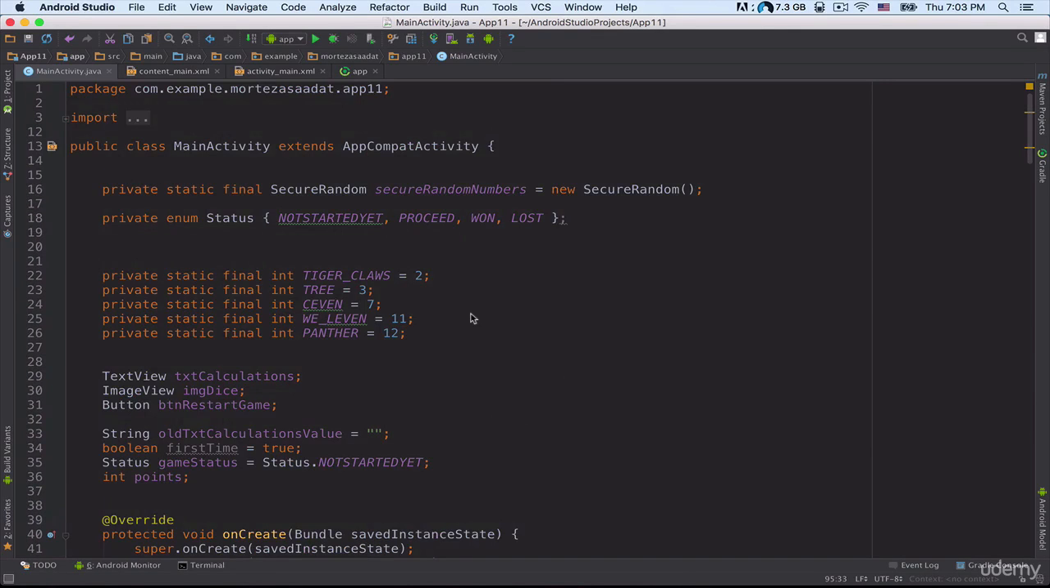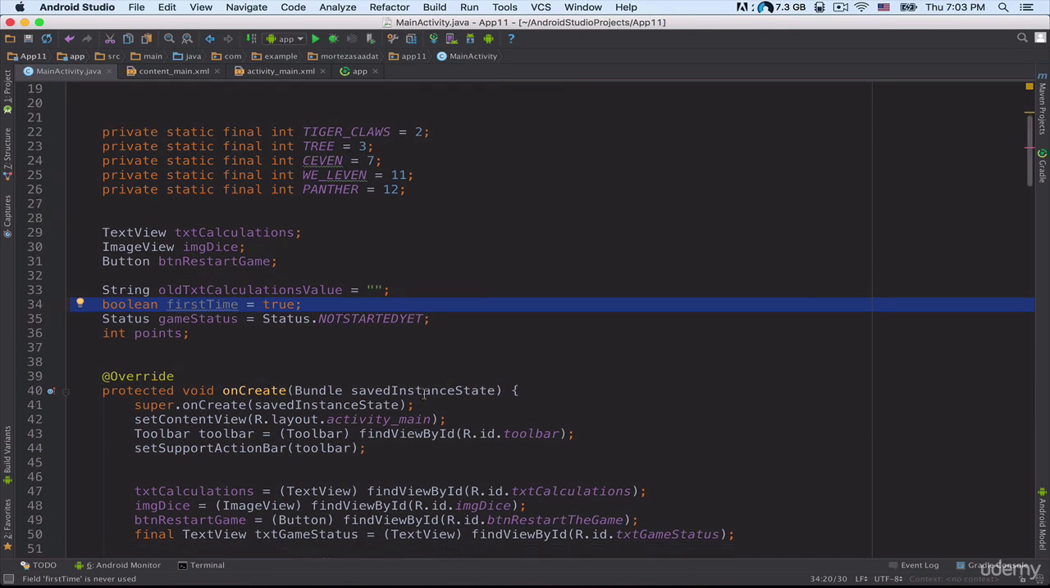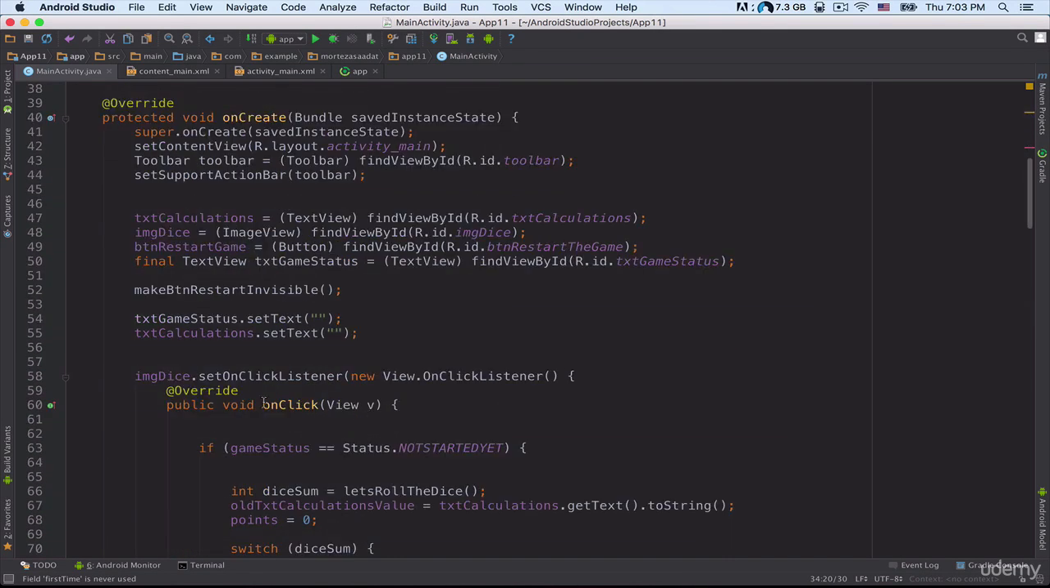And another important point is that you may wonder that we did create this first time variable, this Boolean variable, but we didn't use this variable inside of our own codes. And that's because of these 2 lines of code here that I actually wrote inside of this onCreate method.